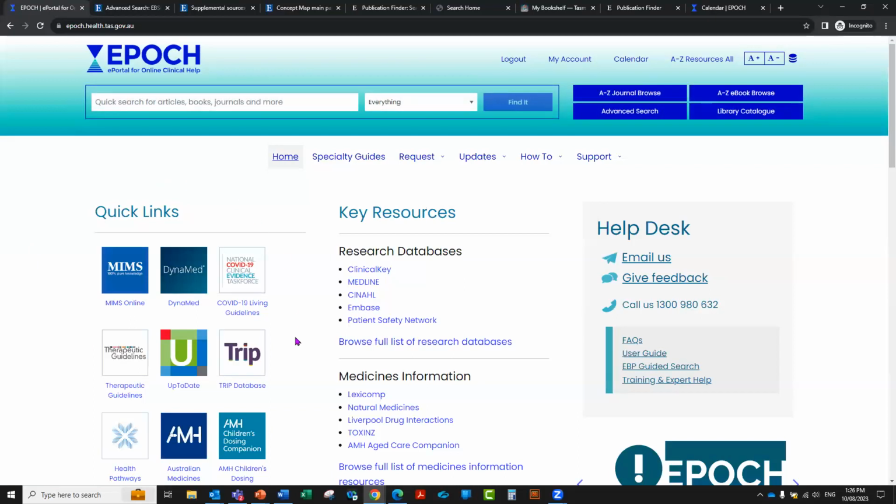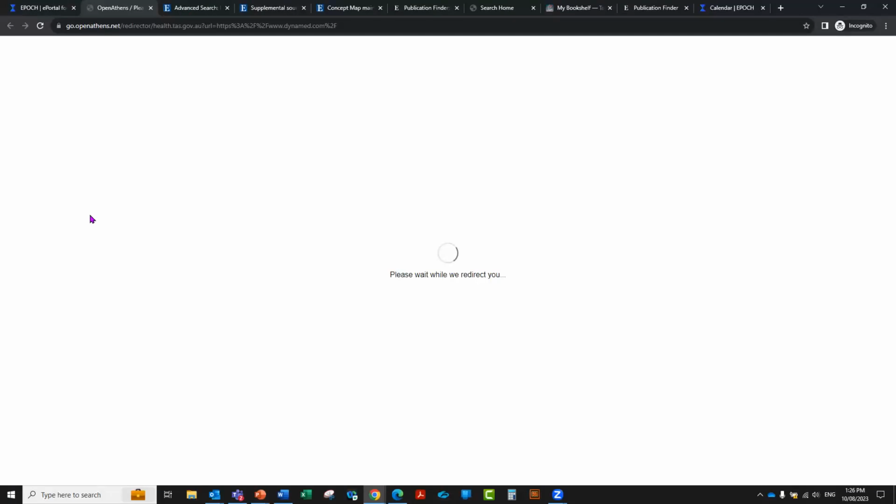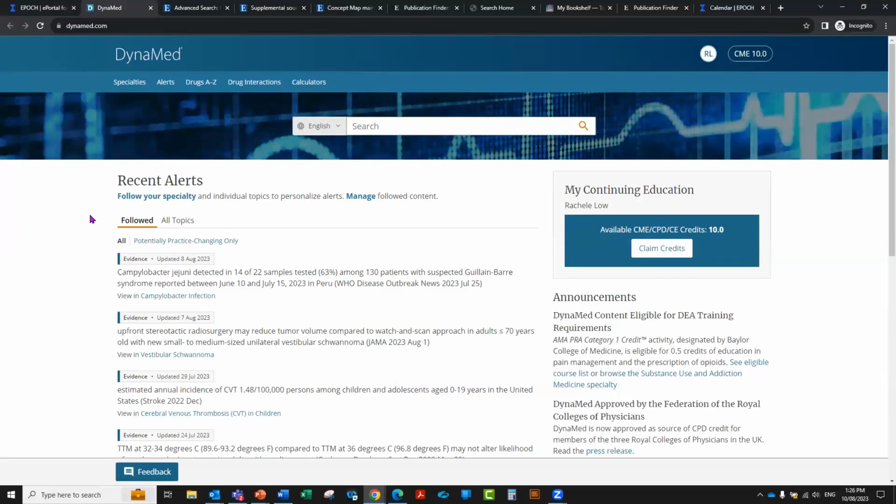Now you will see some quick links down the left-hand side here. So these are some of the popular resources. You may be familiar with Dynamed, for example. Dynamed is a little bit different to a research database. Research databases are repositories of articles and publications. A resource like Dynamed is what we call a point of care tool, or a decision support tool.